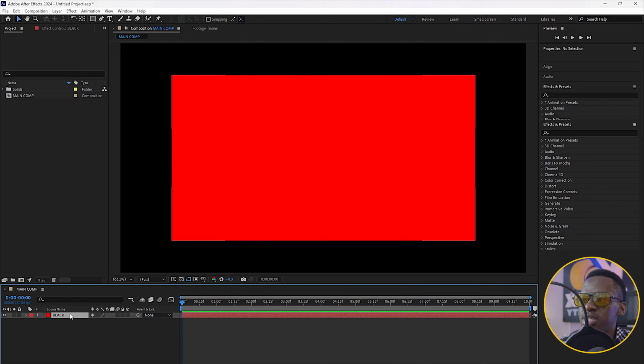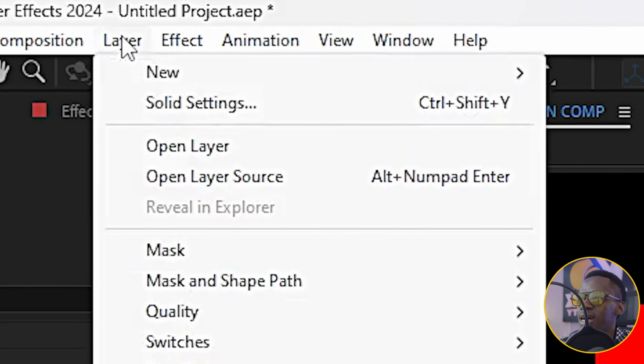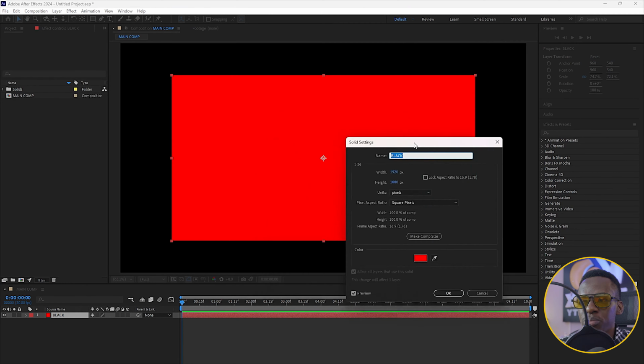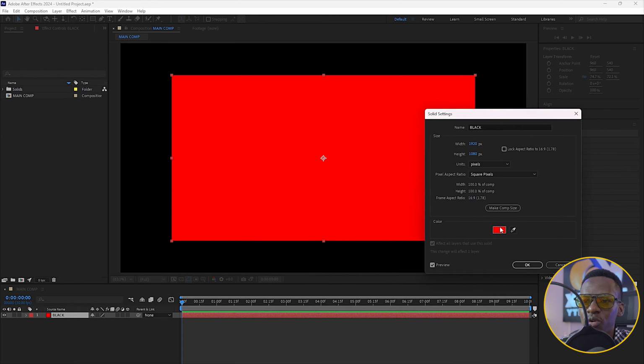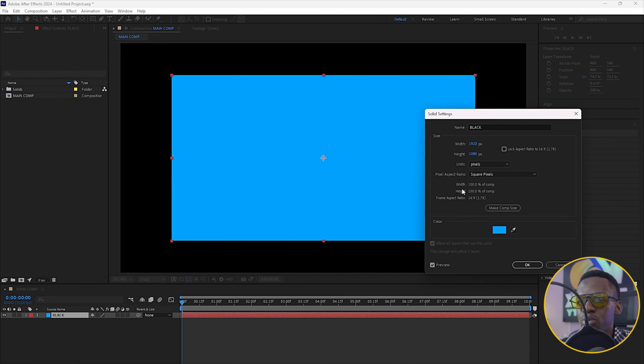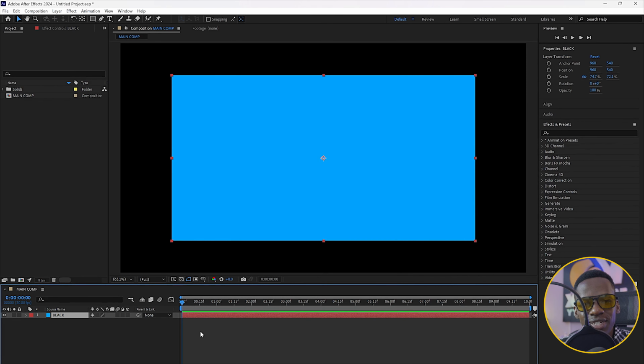Now, something people never talk about is once you create a solid, how do you go back and change the solid settings? What you need to do is select your solid, come to layer, and you can see here we have solid settings. If you click on it, you will be greeted back with the same window that popped up when you created a new solid. And right here you can go back and change the color, and let me say you choose maybe this blue right here and click OK, and just like that you'll have your solid changed.